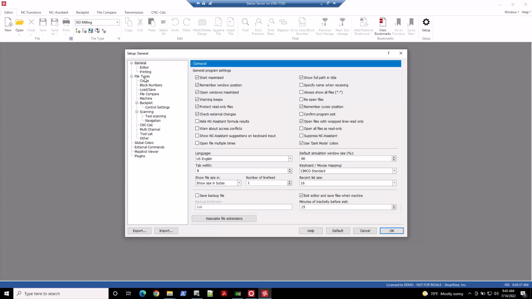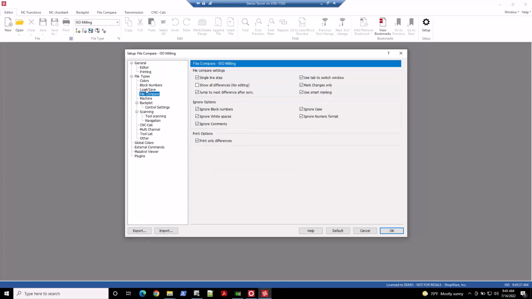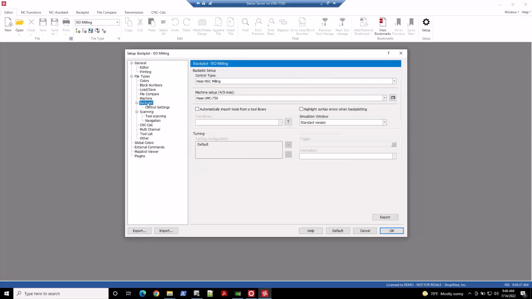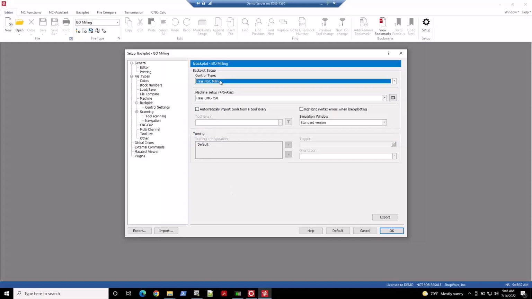So just going over a few other housekeeping things on the Cimco editor side. A lot of this is going to stay the same. You've got your file compare options, your load save, if you have that file share that you want to load your files from here. The big change is going to be on our backplot settings and then the control settings here as well. So in our list, we've really narrowed it down to the FANUC milling, FANUC turning. I believe there's going to be some development done to add a few more controls inside here.